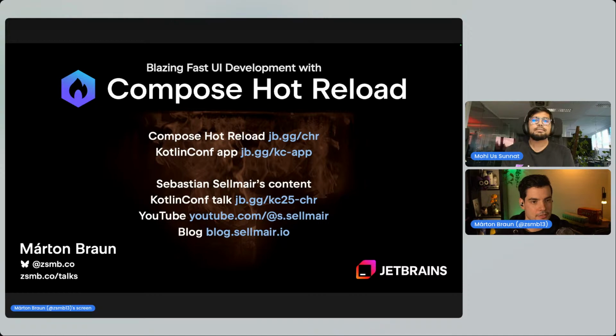Wow, nice. So the next one is under the hood: how much of hot reload depends on the Compose compiler versus maybe runtime instrumentation, where is most of the magic happening?